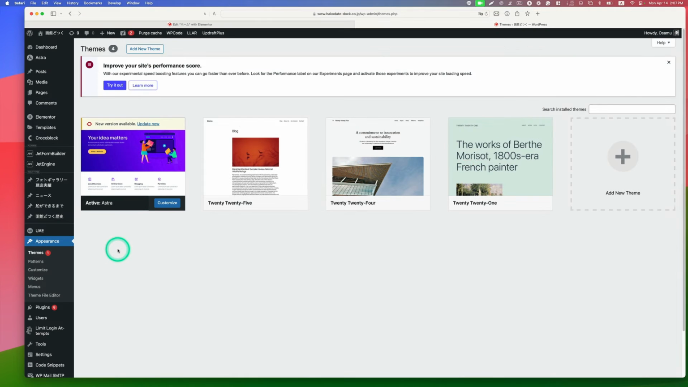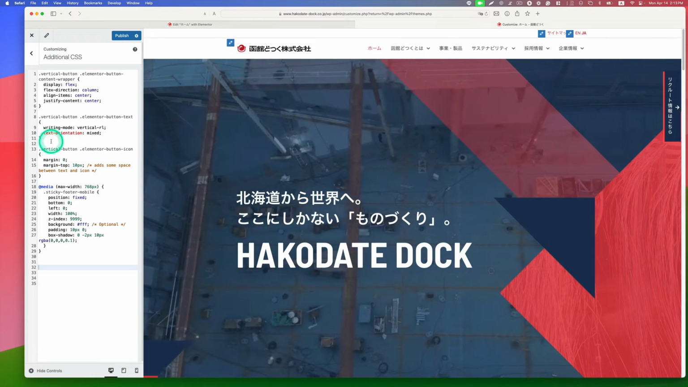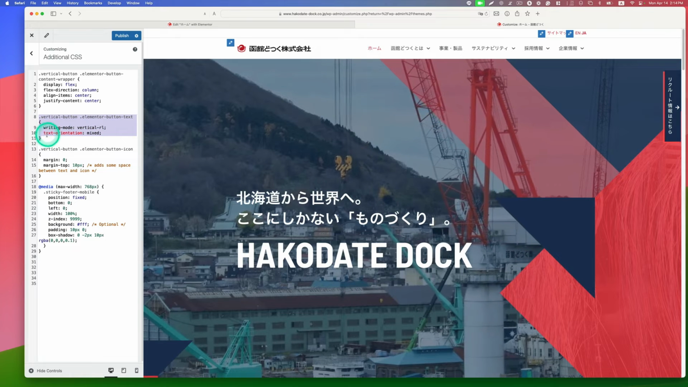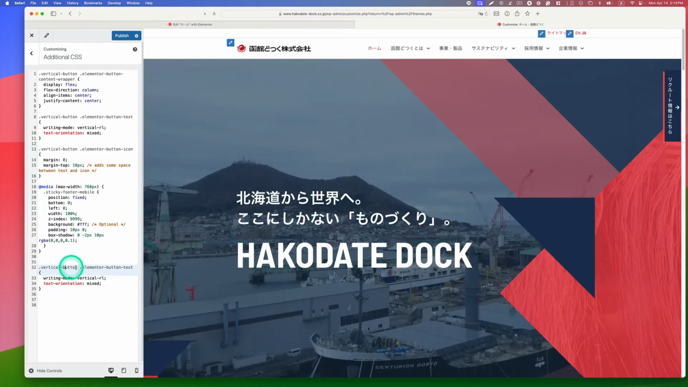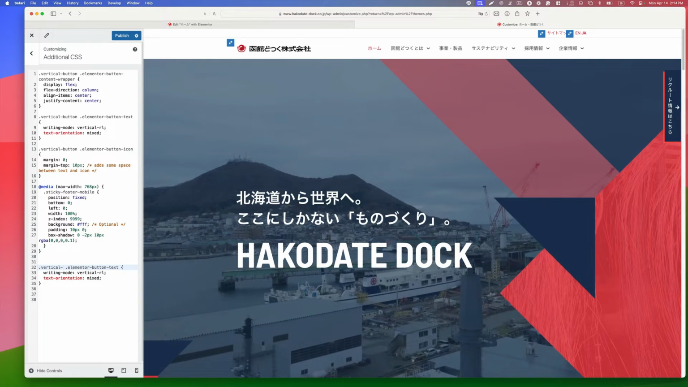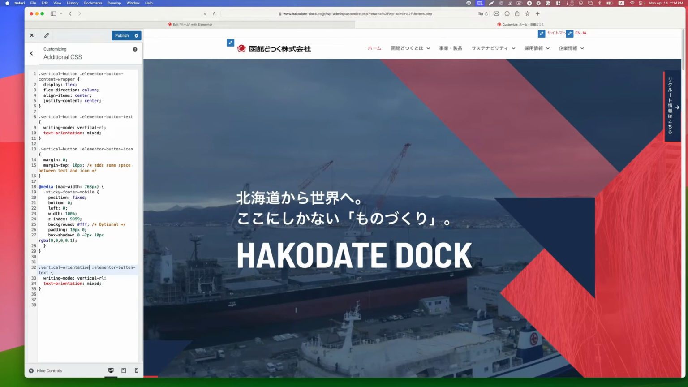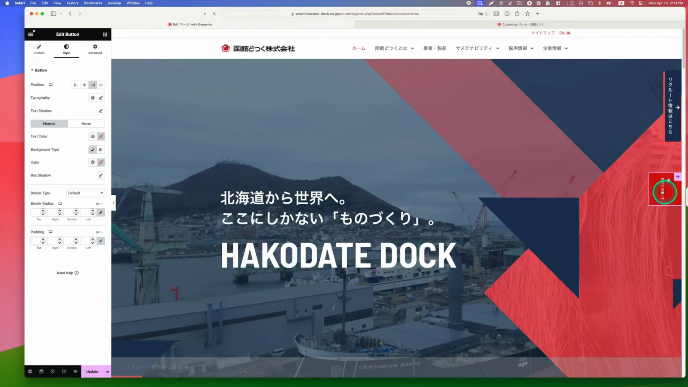I use the Astra theme. In most themes, you can add a CSS class or CSS code. Hit Customize here, and the Additional CSS is right here. If you want to make the button vertical, just copy and paste this code. But you've got to change this CSS class here to the orientation class. Hit publish, and then make it like that.